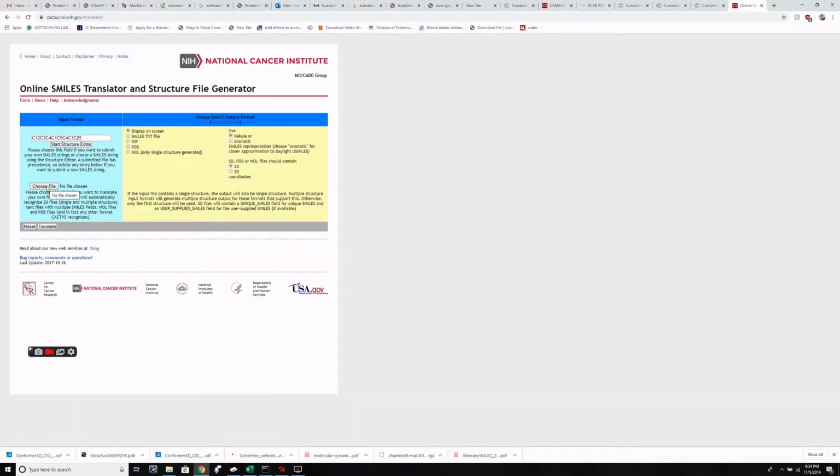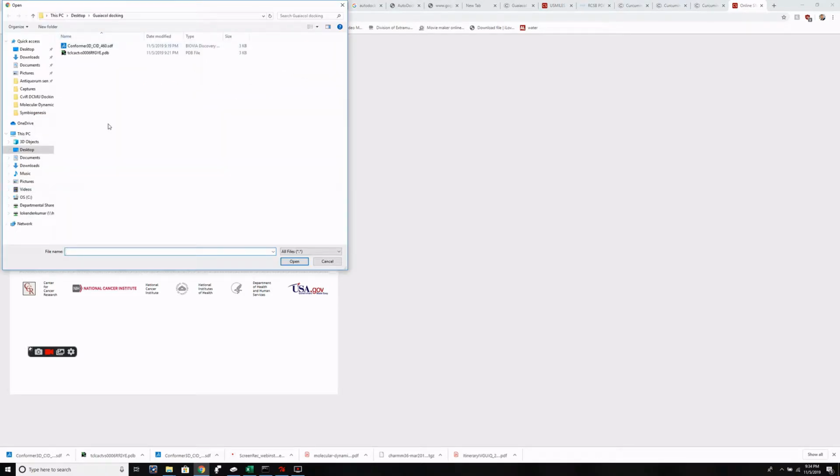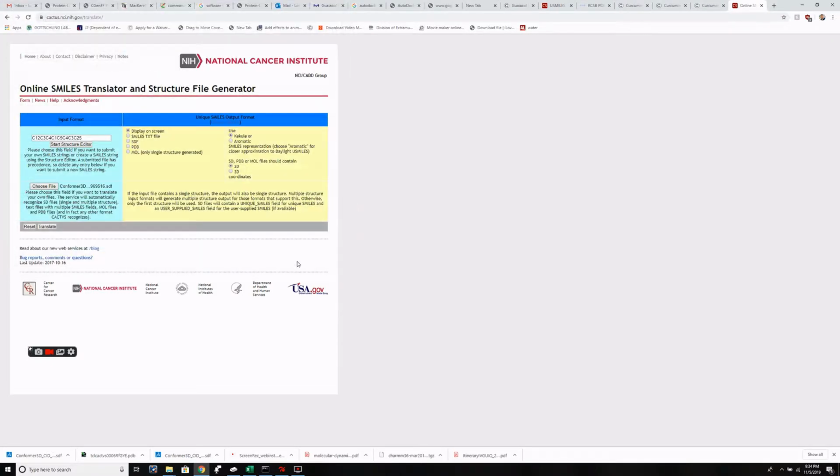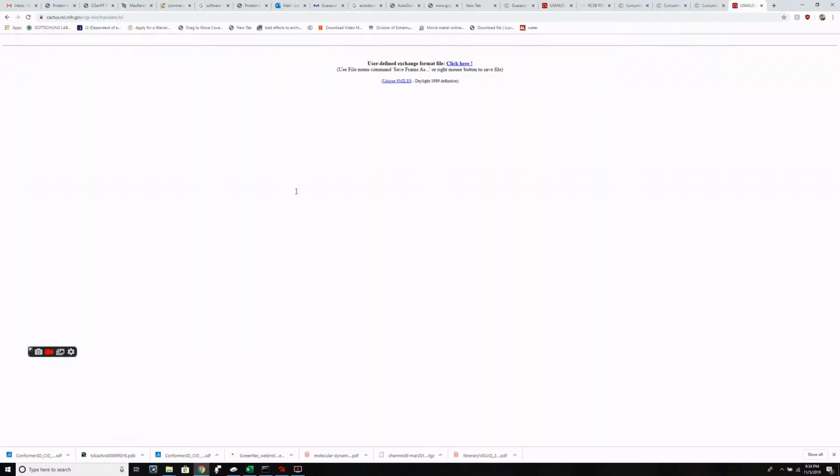On the choose file option, when you click, it'll give you an option to select a file. Go to downloads, select that particular SDF file, open it, and carefully select PDB option and 3D coordinates. So when you click on translate, you will see this particular window. Now click here and you will see that the file is getting downloaded.